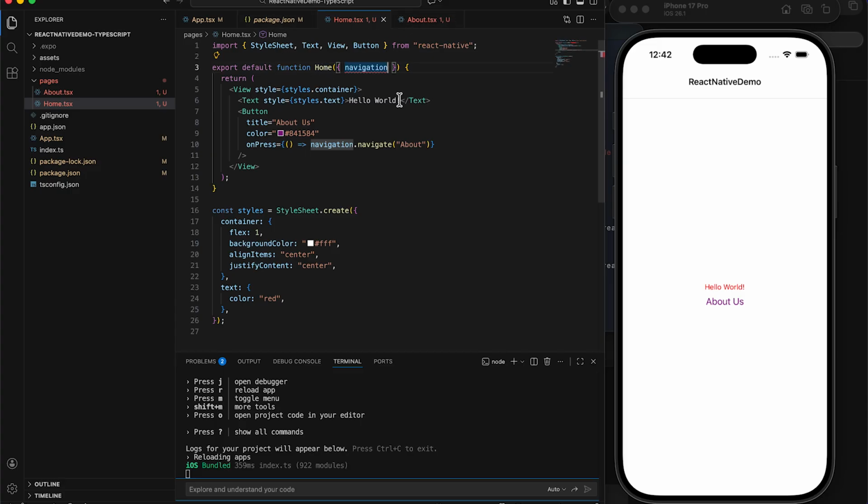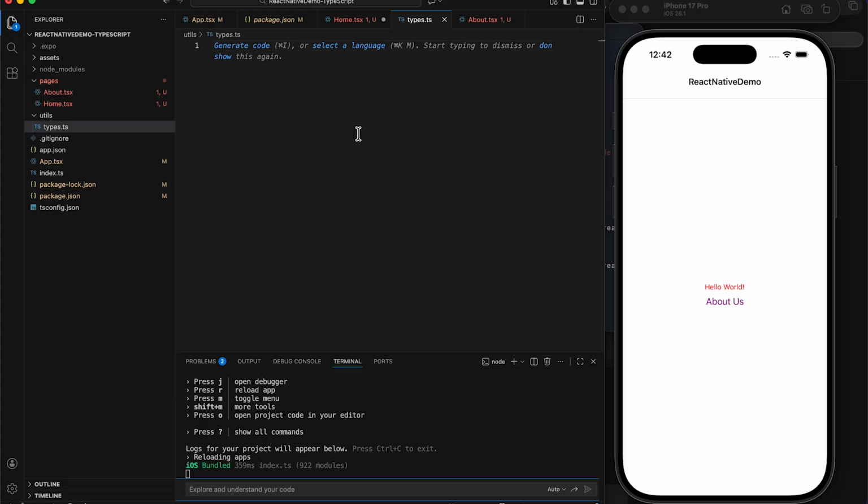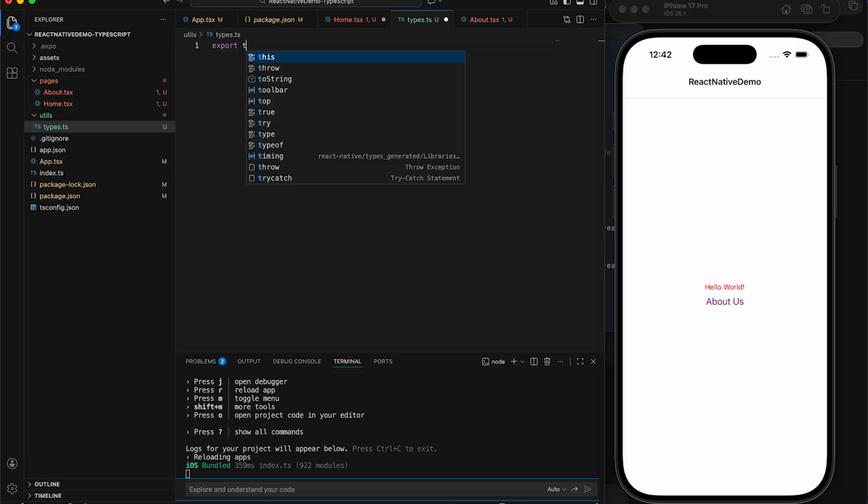Well, first, let's create a type. Since we are going to use this type in multiple places, it just makes sense to put the type somewhere that we can export and import. So in types.ts, we're going to do export type. We'll call it root stack, or maybe not root stack. We'll just call it stack param list. All right, our parameters for our stack.